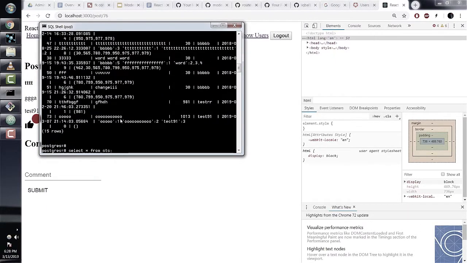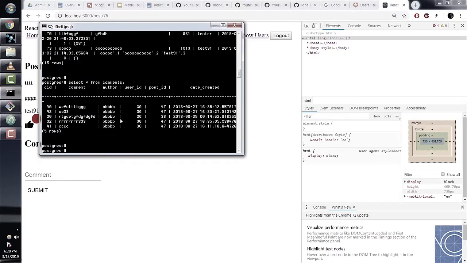And let's also select all from comments. And here either, we don't have it. It's been deleted along with the post and user. So great, our handle delete user function is working as intended. Perfect.